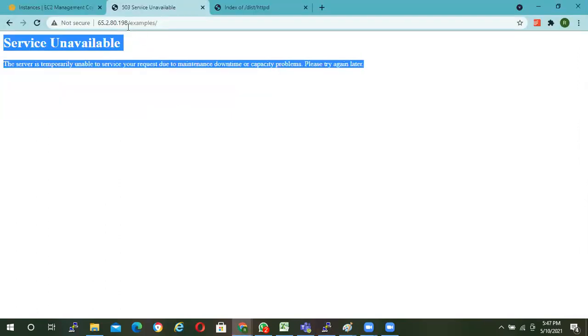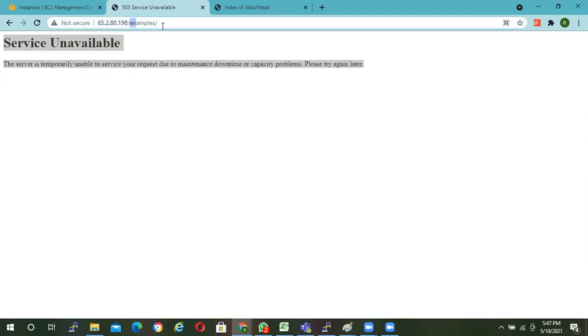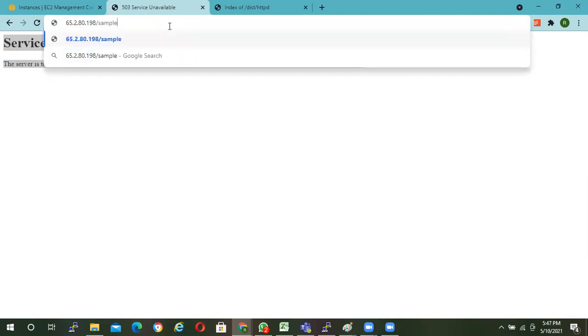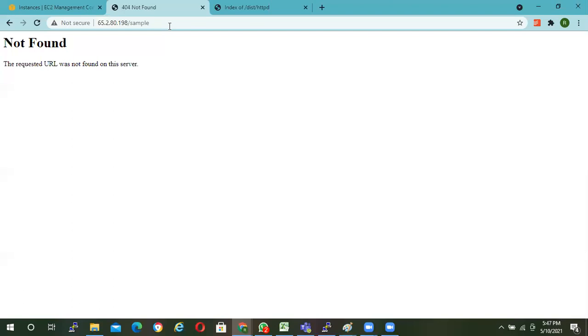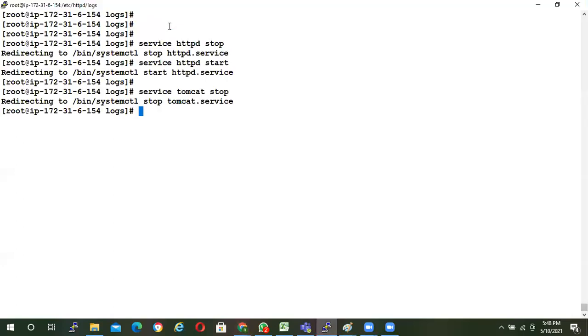So different errors, right? We have seen one is site not reachable, one is service unavailable, one is resource not found. When do we see resource not found? When we don't have any resource properly configured in the web layer. The sample was not configured. It was only the examples reverse proxy that was configured. That is the reason when you hit sample, it says sorry, the resource is not there. All these things can be captured in the logs.